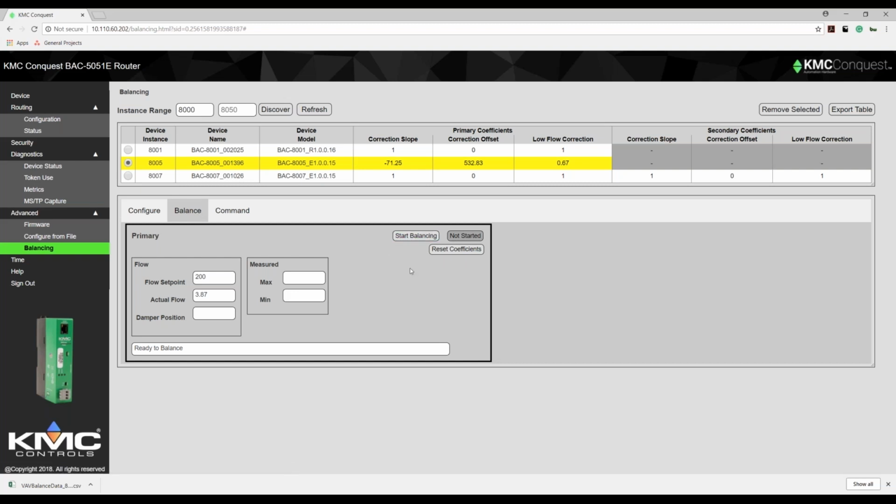So if we were to do this balancing sequence with live airflow, after we've gone through the sequence, you would see this chart update with the new correction factors and slopes.